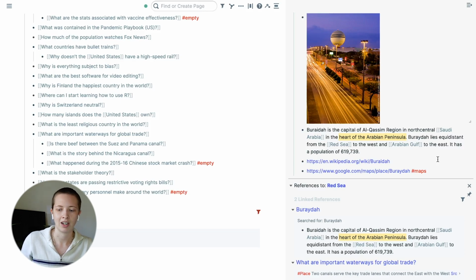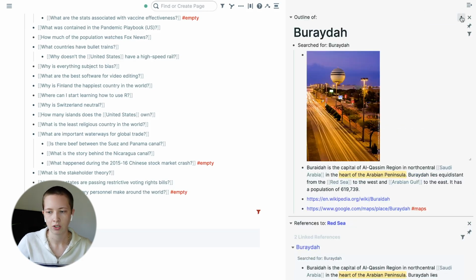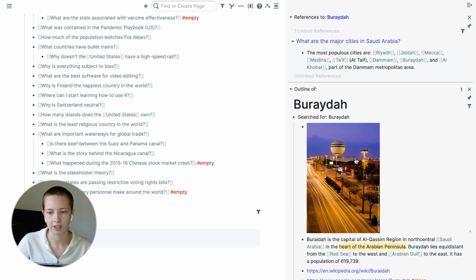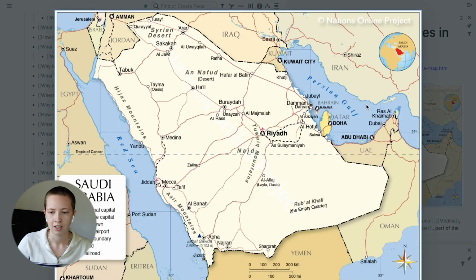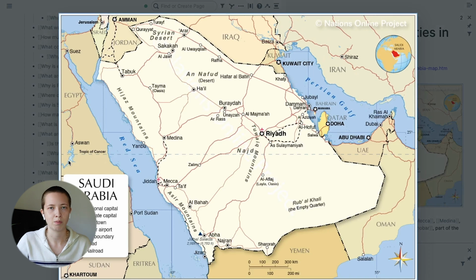Now I can also connect things like concepts together, like productivity or geography or time periods, certain eras, certain people. And what I can do is go up to the references in here and see, oh, this was actually from a question I asked, which was what are the major cities in Saudi Arabia? And now I have this note. And you can just keep exploring and keep connecting through different notes.